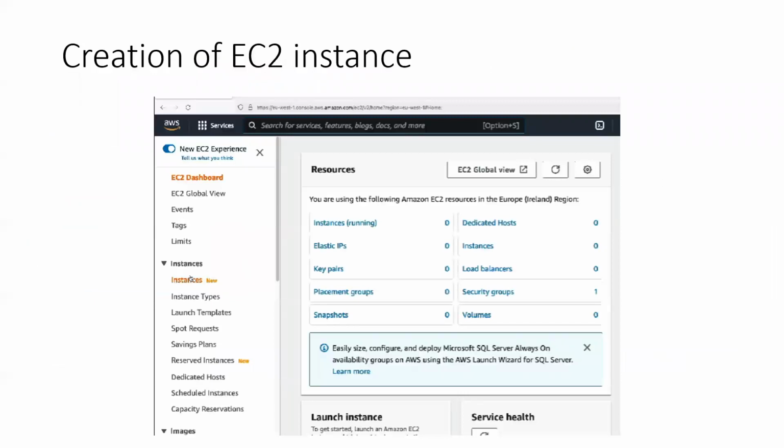Okay. Now I'm inside the console page itself. I told you it should look like this when I'm logging in as the AWS root user. Now let me search over here in the search box for EC2 and press enter.